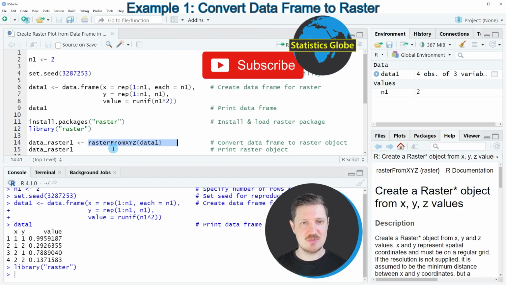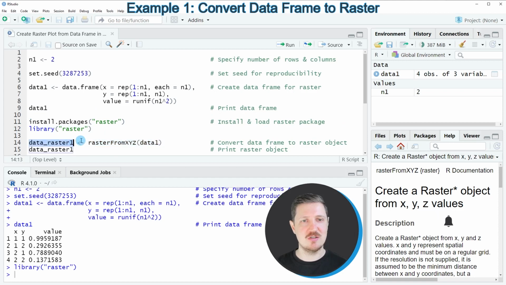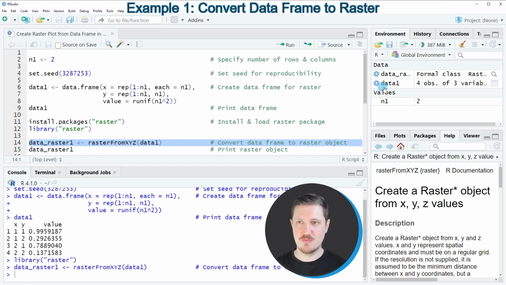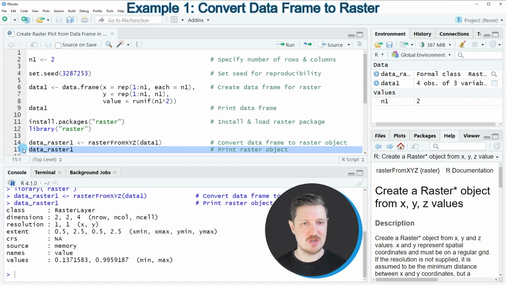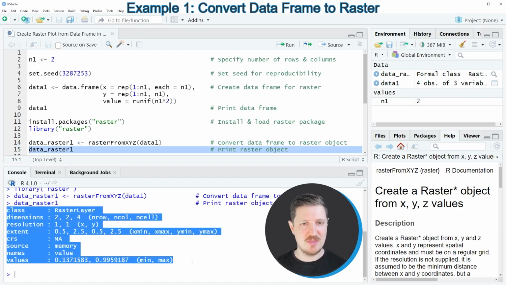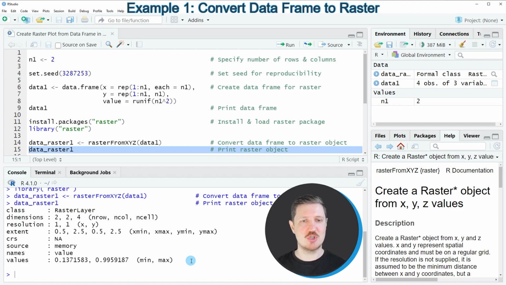And in this case, I'm storing the output of this function in a new data object that I'm calling data_raster1. So after running line 14 of the code, this new data object is appearing at the top right, and we can print it to the bottom in the RStudio console by running line 15 of the code. And then you can see that we have created a data object that contains certain information for our raster plot.